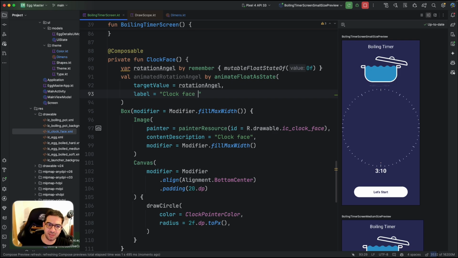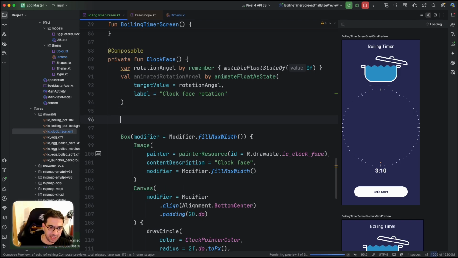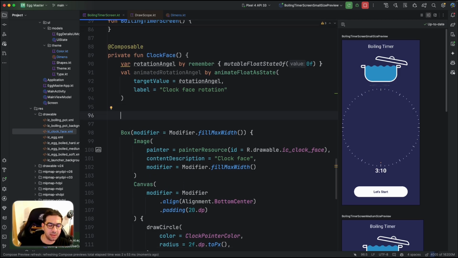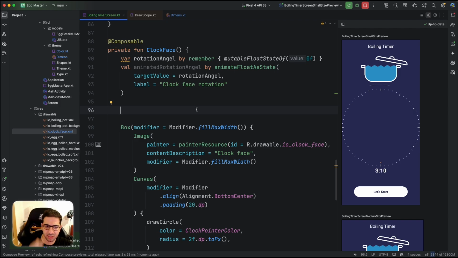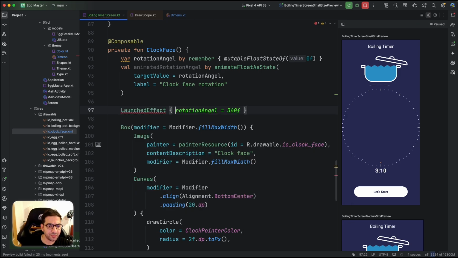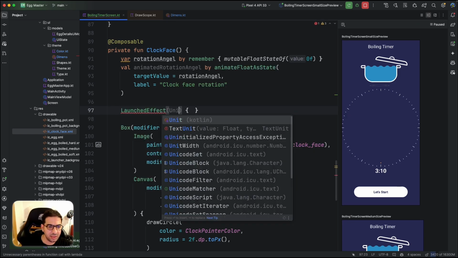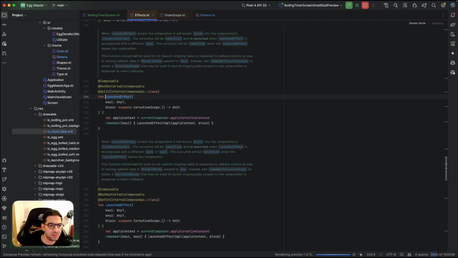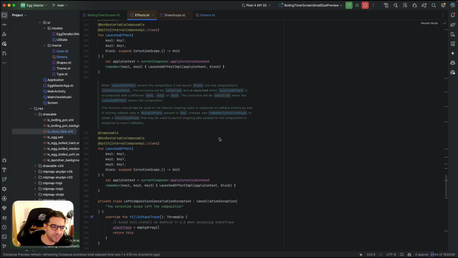Clock face stage. So now we need to change the angle and rotate the circle in a way that we want. Because of that, I'm going to use LaunchedEffect. And it's going to be neat. Just check one thing. It can be any launch effect.